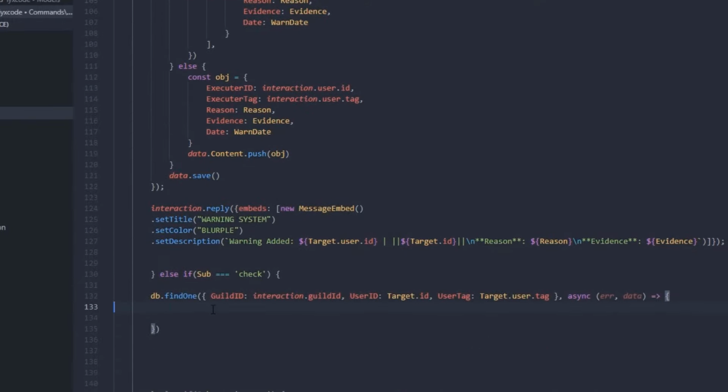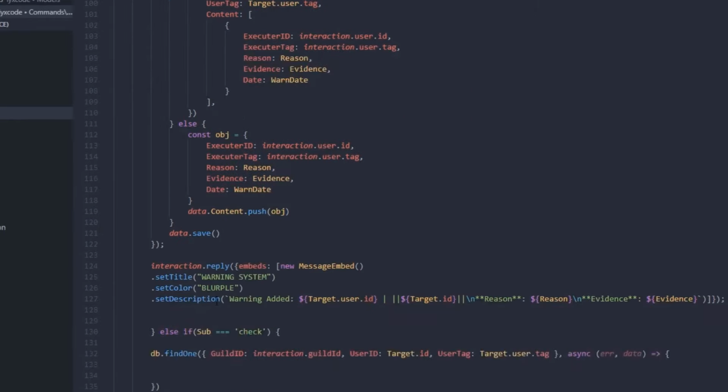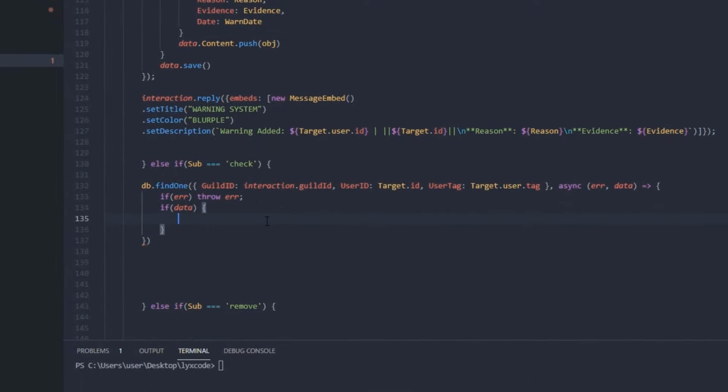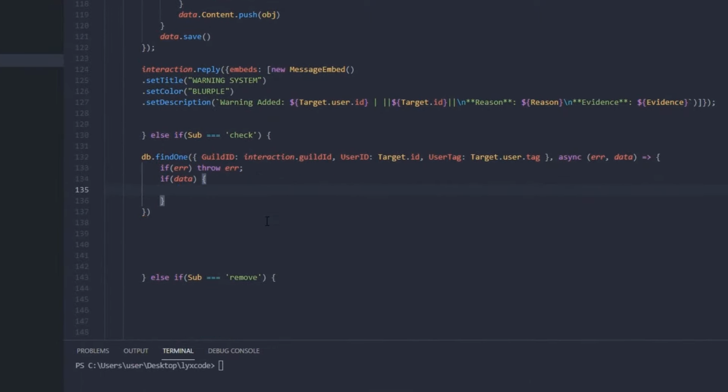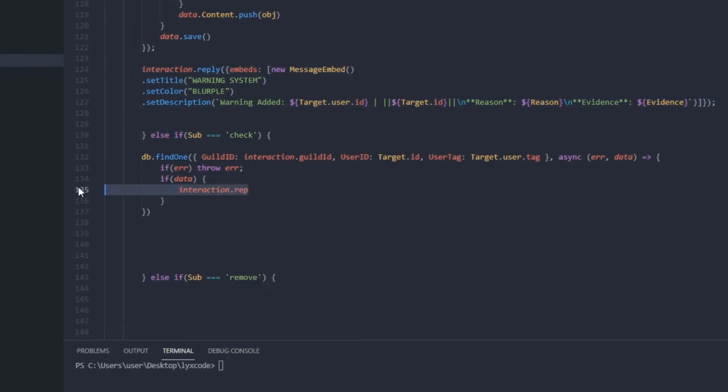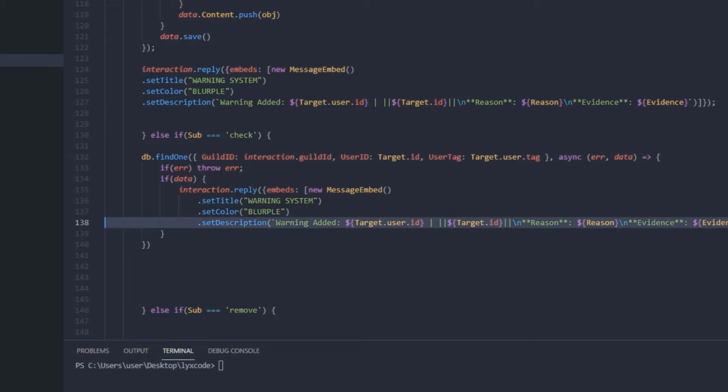We're gonna check if an error happens. We can copy this line over here. So in case an error happens, we're gonna throw in the error. And now if we check if there is data, then we're gonna grab that data and do something with it. So we create an object, and we're gonna send a reply with the warnings history of that user. It's gonna be a little bit complicated description, but you will get the hang of it. So interaction.reply. What we can also do is copy this interaction reply. Less code writing is faster.